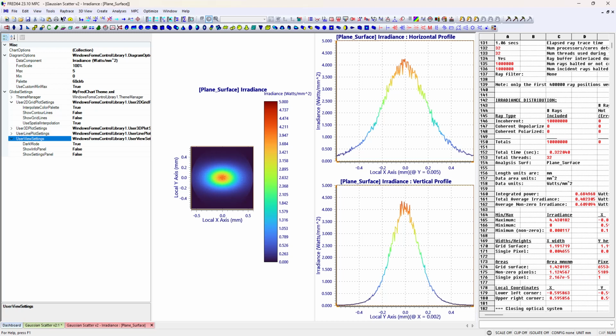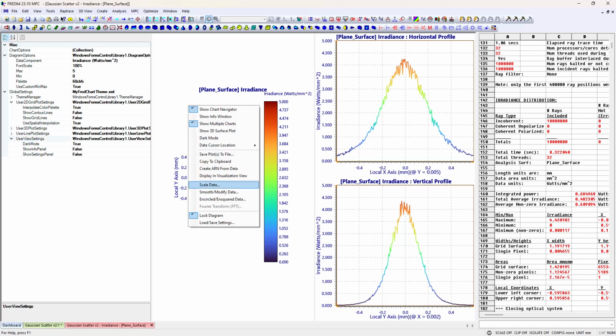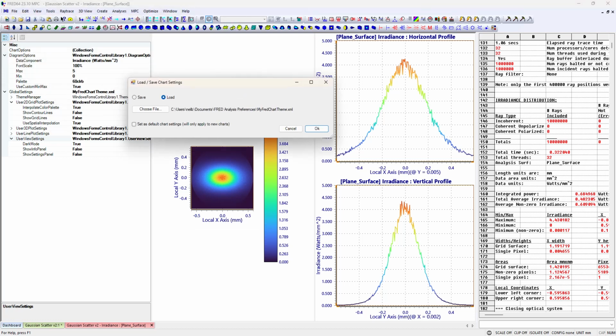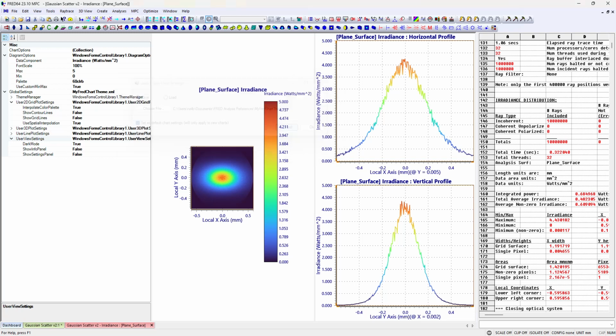All of the settings that we choose in the global settings area are available to be saved. So any changes we make in the global settings area, if we right-click on our chart and choose to load or save settings, we have the option of saving these to a file and then setting them as our defaults, or if we want to load in someone else's preferences for charting or something that we've made earlier, then we can of course load them also.